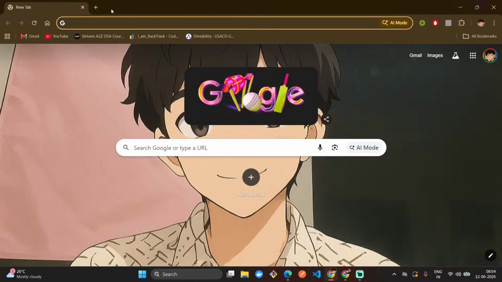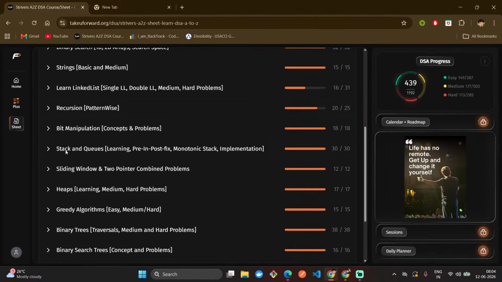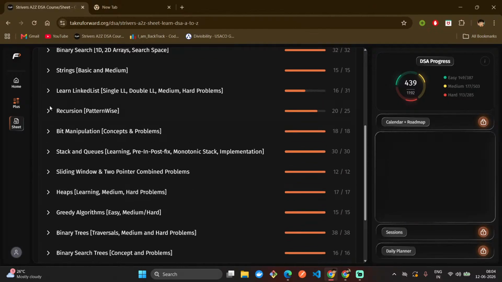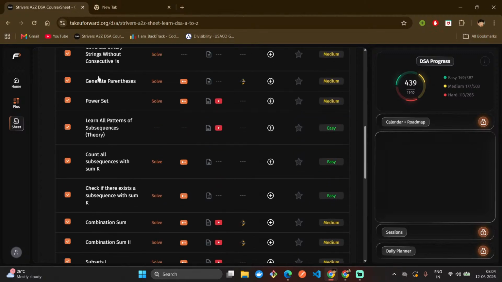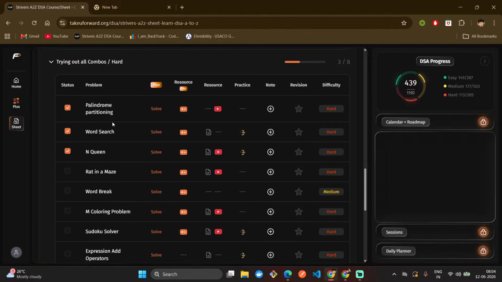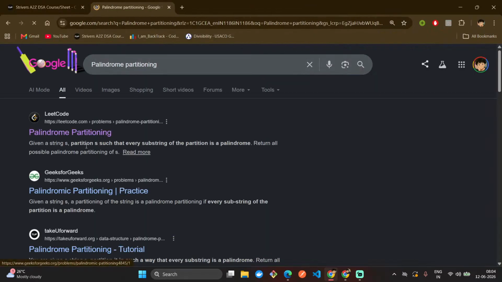So let's start today's session. We are going to solve recursion problems, right? Yesterday I solved the recursion problem for the first question. Now let's move to the next questions, like palindrome partition, and word search, and a few more problems. We are going to solve them one by one.